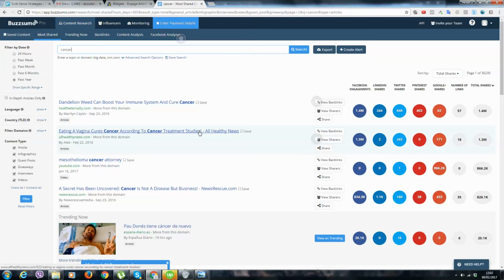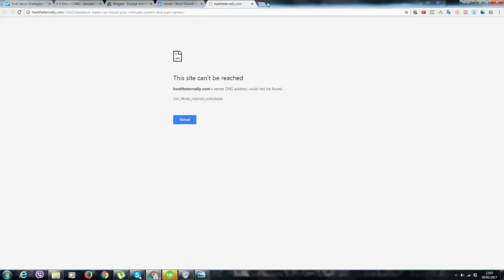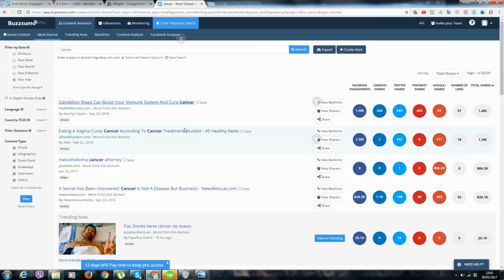So two suggestions over here: you may want to alter the headline and have a writer create a new headline. The other thing is, we can't even take this article because the site is down. So let's move on to the next one. 1.3 million shares: eating a vagina cures cancer according to cancer treatment studies. Now once again, this is a big promise. It might be a little risky to run on Facebook. However, if you alter the headline, you could probably make ways around it.